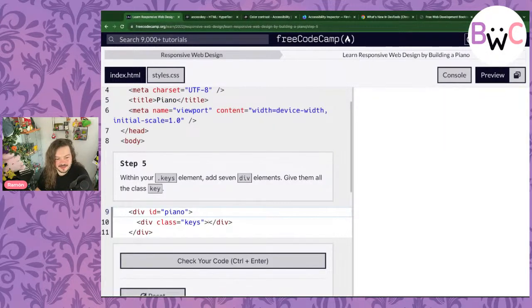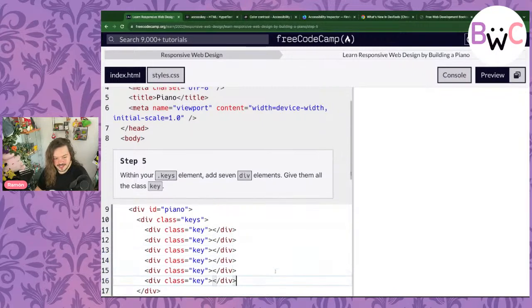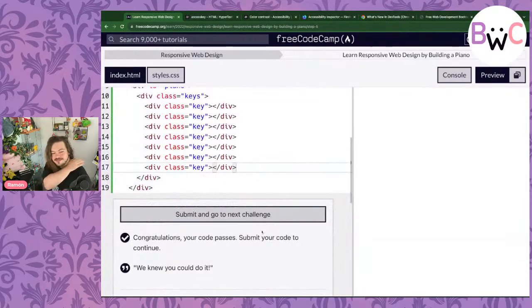Within our keys element, we're going to add 7 div elements, and each of them is going to have the class key. So div class equals key. That's one single key. So there's going to be 7 keys inside our piano, inside our set of keys. I'm going to be lazy and actually duplicate. So we need 7 of them. So 1, 2, 3, 4, 5, 6, 7. Nice. Does that work? Excellent. Pat, pat.